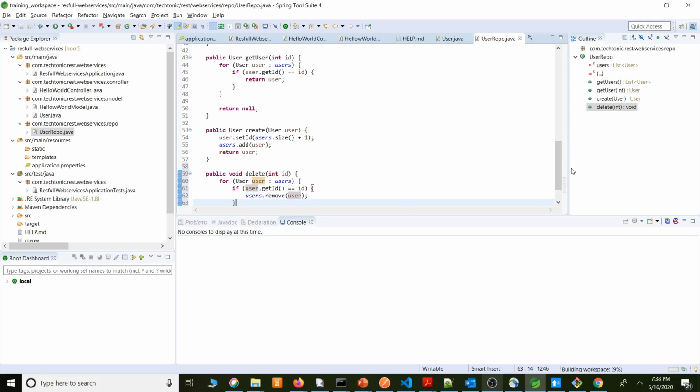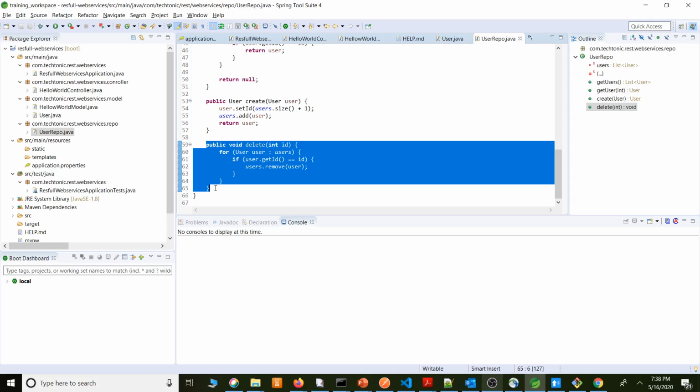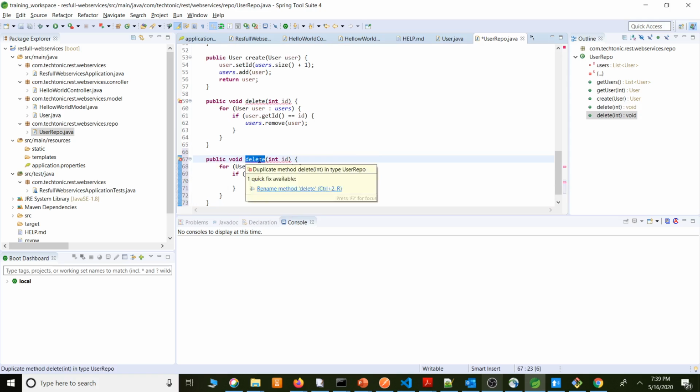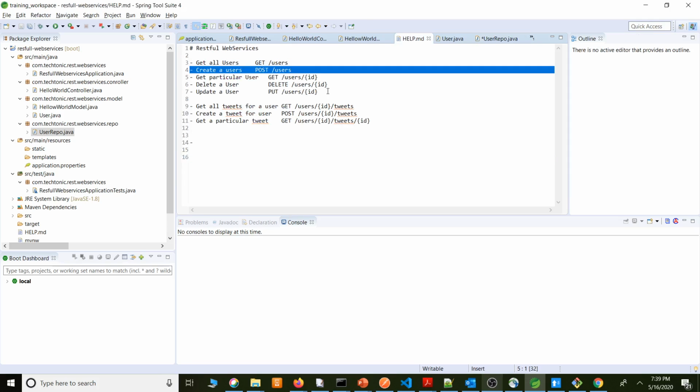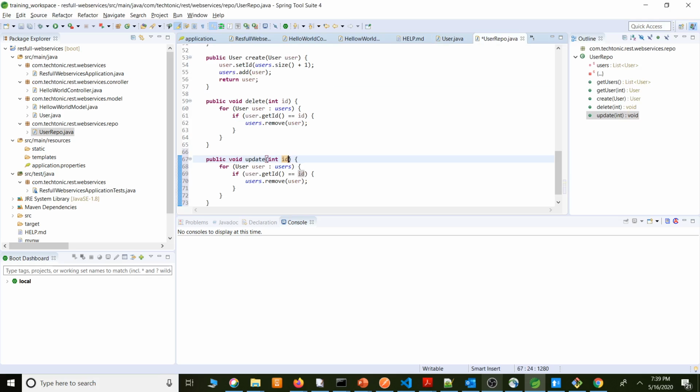Next, I'll be implementing update, id, to whom we are updating. We go to here, we have the put method. The put method takes the id and the user object.